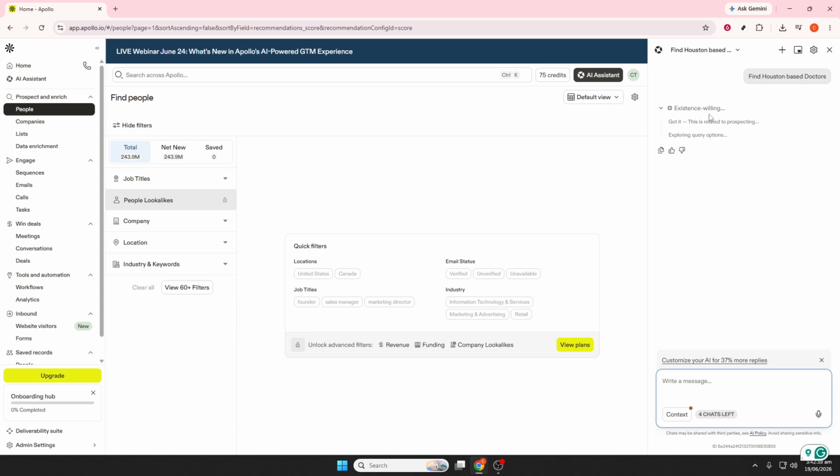This is one of the most useful parts of the platform. You can filter by job title, seniority level, department, industry, company size, location, and even technologies used. The goal here is to remove low-fit prospects and focus only on the people most likely to be relevant.